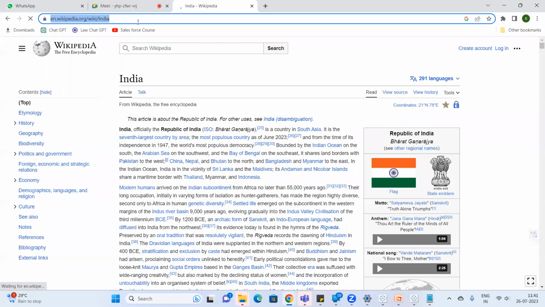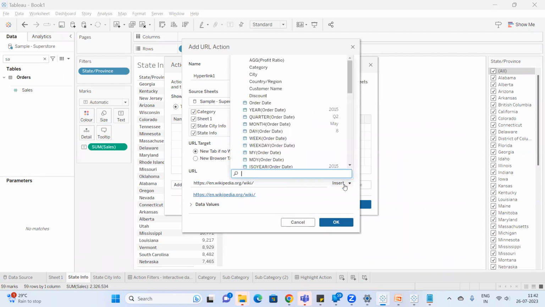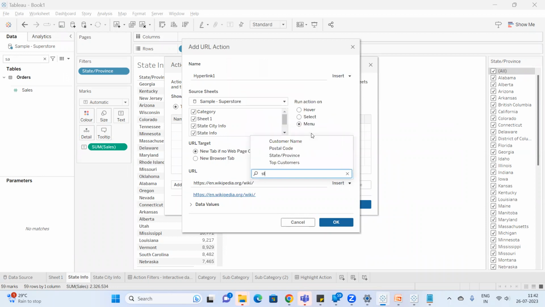Okay, so I'll just take this Wikipedia link. So I'll enter this URL. At the end, if you see the text, it says India. Instead of India, I'll keep a field from the database. So I'll take state. Then I'll click the select option.